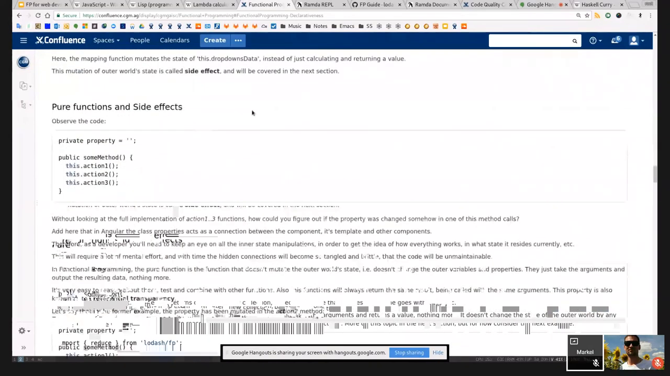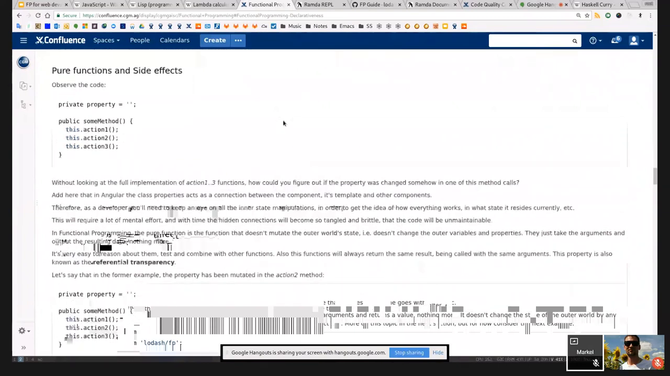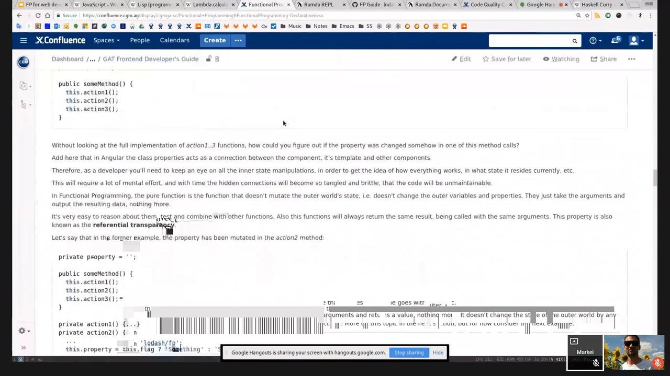Now about pure functions and side effects. In functional programming, we strive to write pure functions. A pure function is a function that only takes something and returns something. So it only takes its arguments, changes or transforms them somehow, and just returns the result. It doesn't change the outer world in any way.